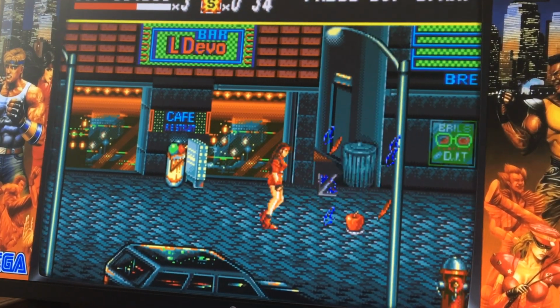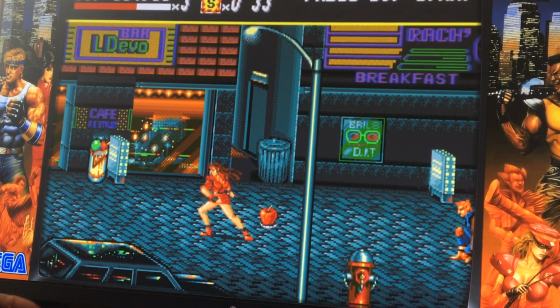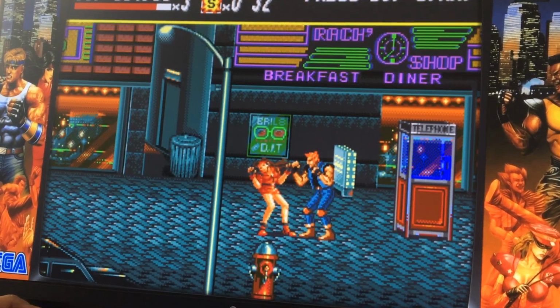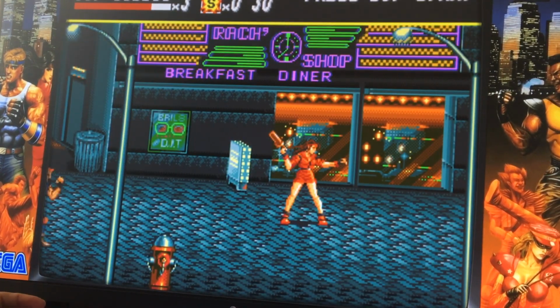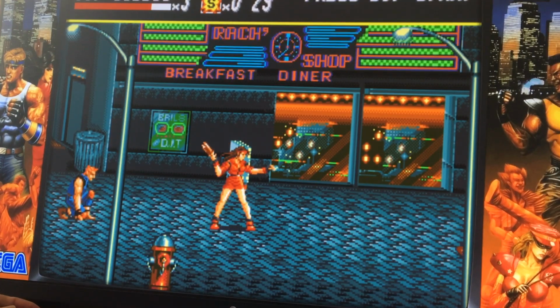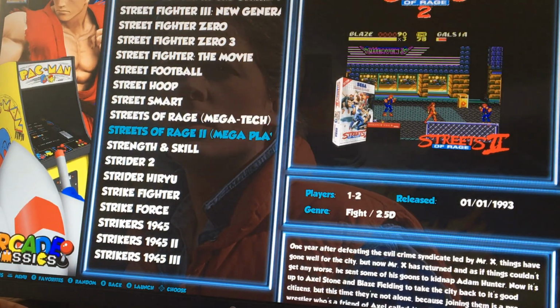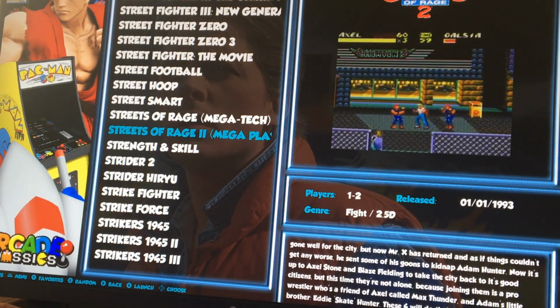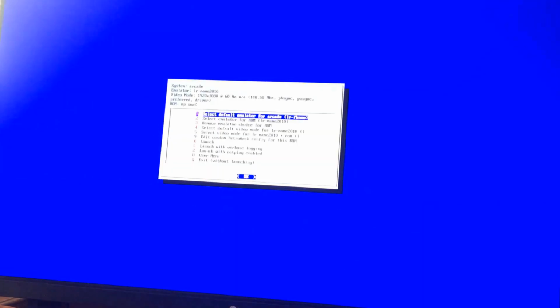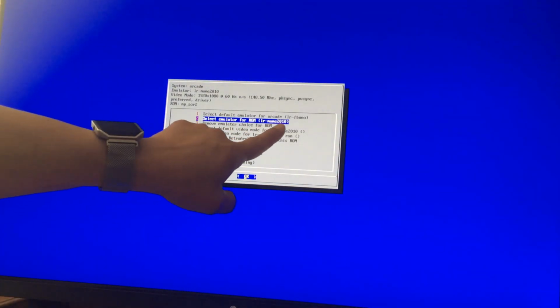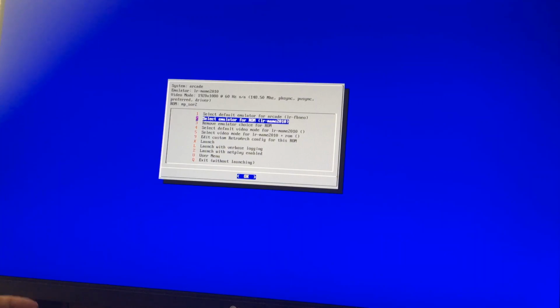I'm trying to figure out which one is my jump. There you go, that's my jump. Alright, so that's Street of Rage 2. That one is Mega Play. So Mega Play doesn't have any issue, but I'll show you what I use. For Mega Play I use 2010 also, so they both use 2010, and it worked just fine.